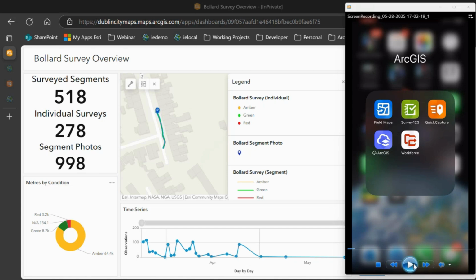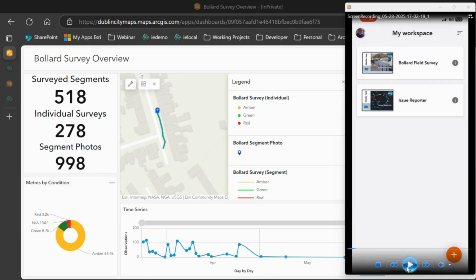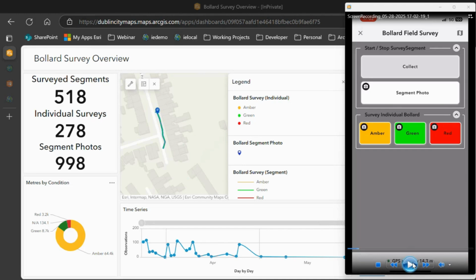So here I have on my iPhone the various ArcGIS mobile apps loaded, and we're going to be using Quick Capture here, which when I click on it opens up with various projects that I have in my account. And the first one there is the bollard field survey, which I'm going to click on. And it's a pretty simple app to use. The idea behind Quick Capture is that it essentially enables people to capture information quickly. So literally by pressing any of these buttons, you record the object that's behind the button with a date stamp, a location, and usually a photograph or a video.